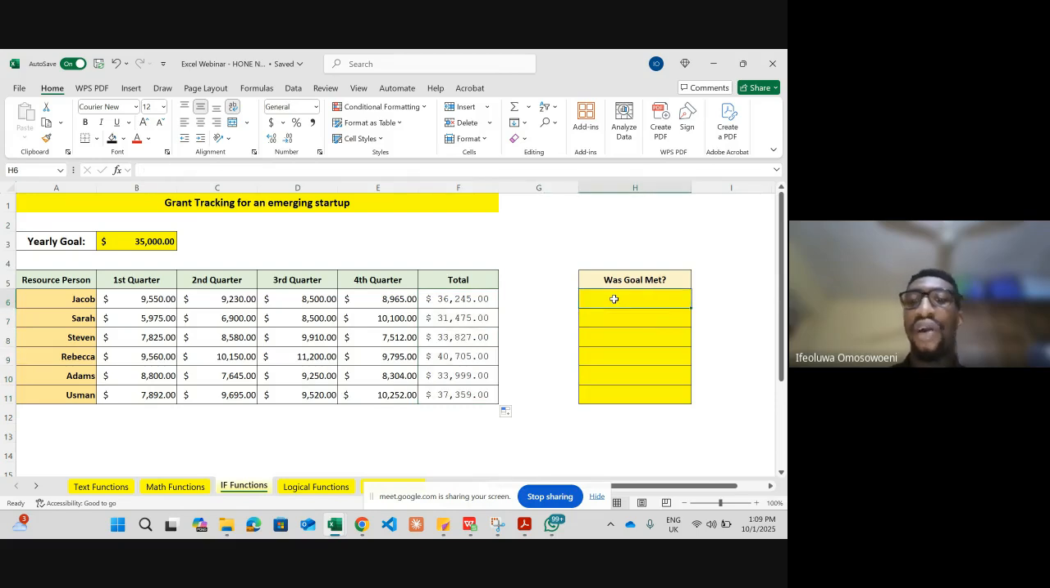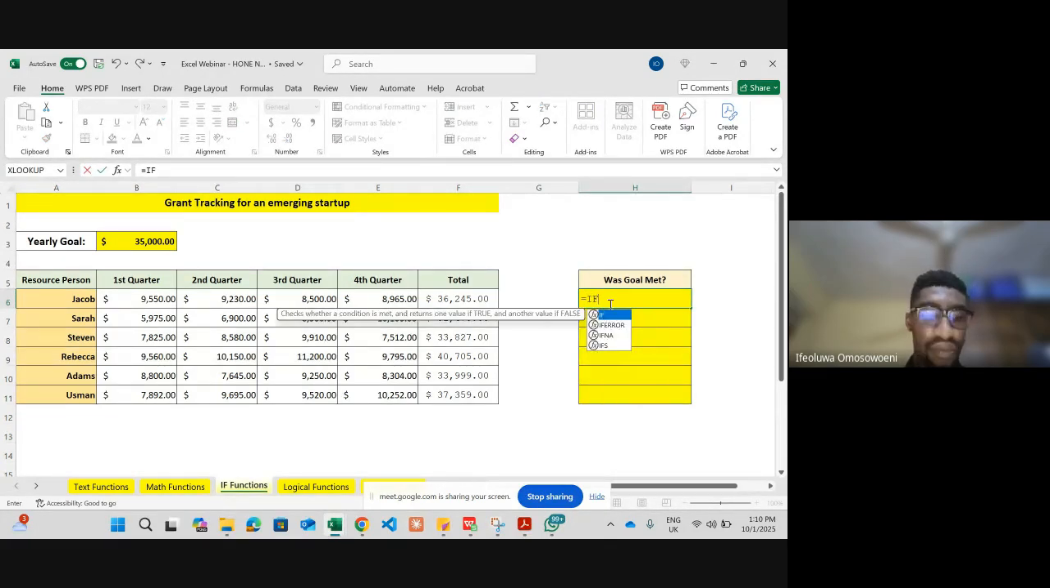Now we want to know if our goal was met. How do you know if our goal was met? If the value here is greater than the value here, our goal is met. If it's less than the value there, our goal is not met. That's why we want to do our IF function, a conditional function. Equal to IF. Now, logical test: if this, click on this, is greater than this value, what will happen?